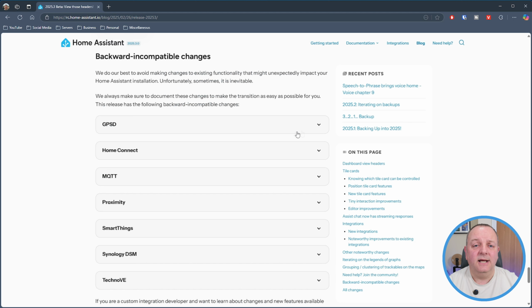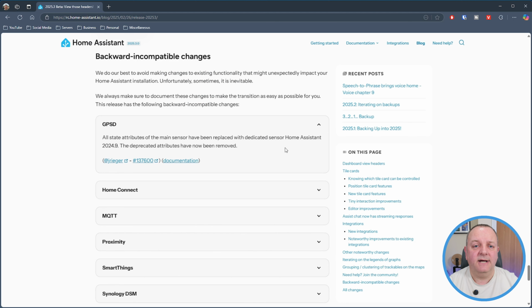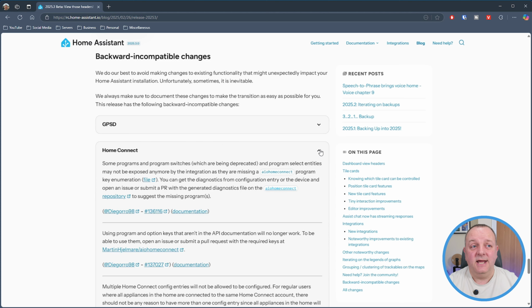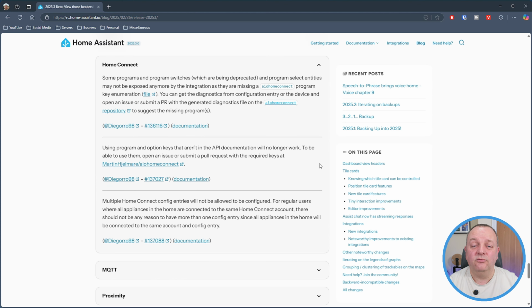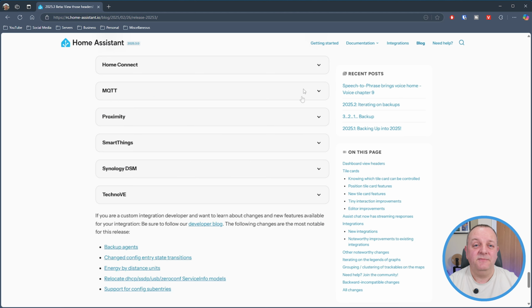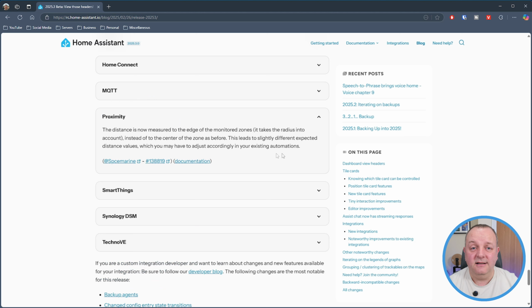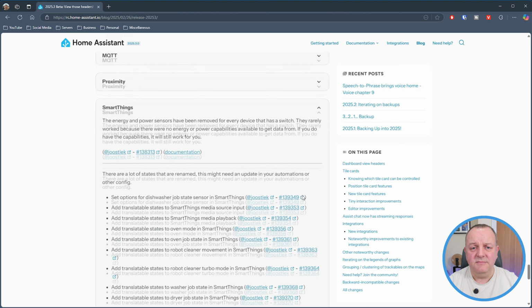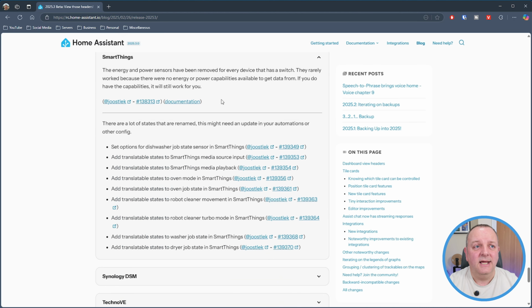So in terms of breaking changes then, well, there's not many that are listed at this moment in time, but I think there are certainly a few there that stand out for me. So proximity, if you're relying upon the accuracy of this, then this has changed a little bit. If you need to use that in any calculations, that is something you're going to need to look into. The other one as well is SmartThings. So if you had energy and power sensors, there are changes with that as well.